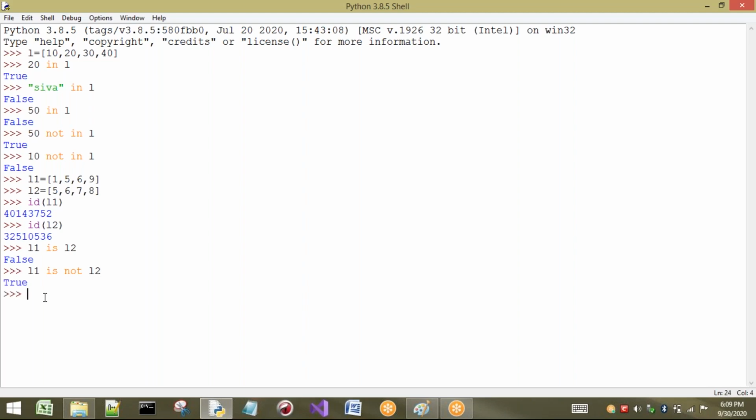Now I will consider L1 and L2 with same values, so you can understand clearly here. 10, 20, 30, three values I am going to take. In L2 also I will take the same values. Now see, if I print L1 we are going to get 10, 20, 30. If I print L2 also we are going to get the same values. Now I want to check is L1 is L2 or not. We have to understand this concept: here both are different lists. Internally the memory will be created separately for each and every list, even if the content is the same.